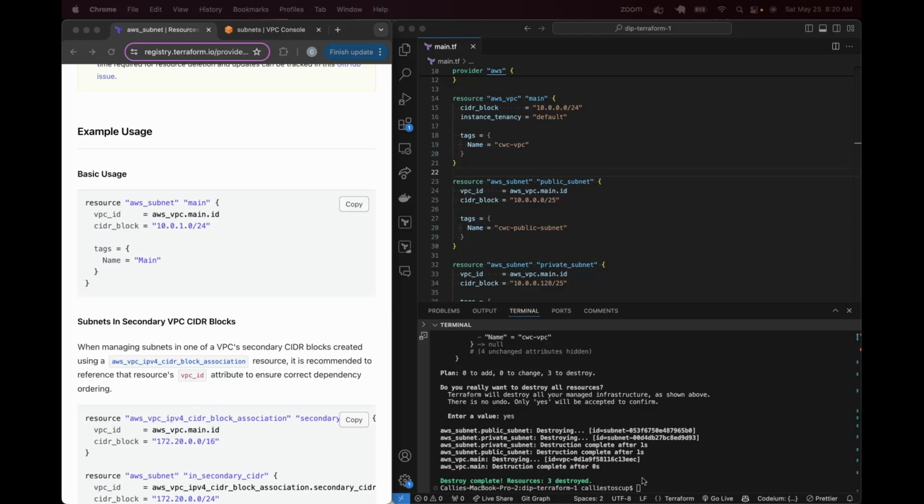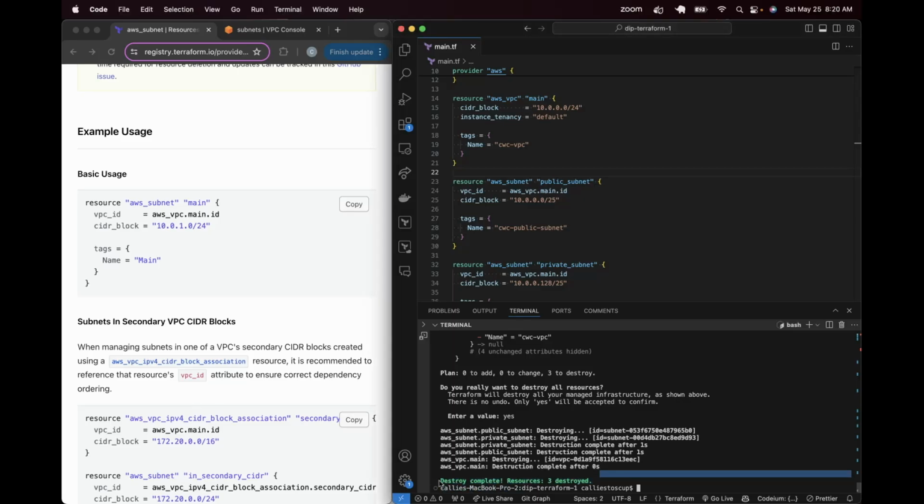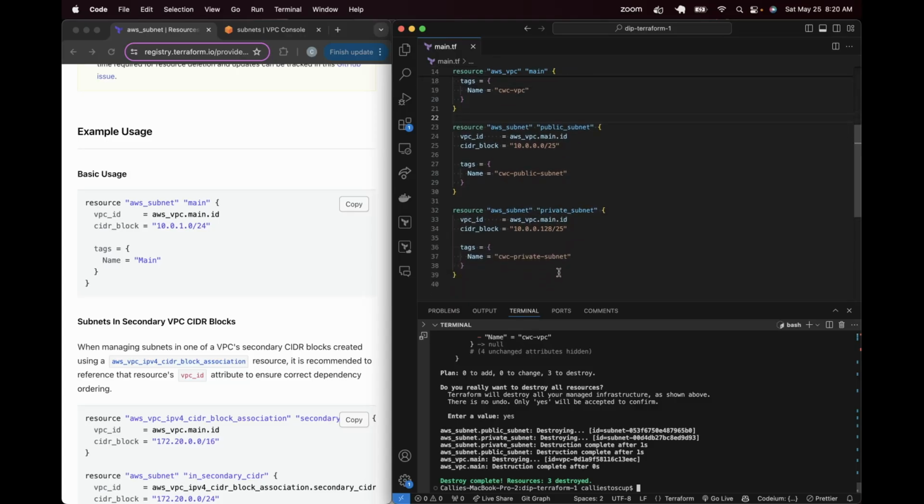Before I went to bed, I destroyed my resources, because why would you pay for resources overnight? Now, I will note that VPCs and subnets are not paid resources, so I didn't need to do that, but you get the point. Terraform apply, then when you're done, Terraform destroy. Obviously, if you're deploying the application that you're going to use, you're not going to destroy. But for this workshop, Terraform destroy is going to be your best friend.